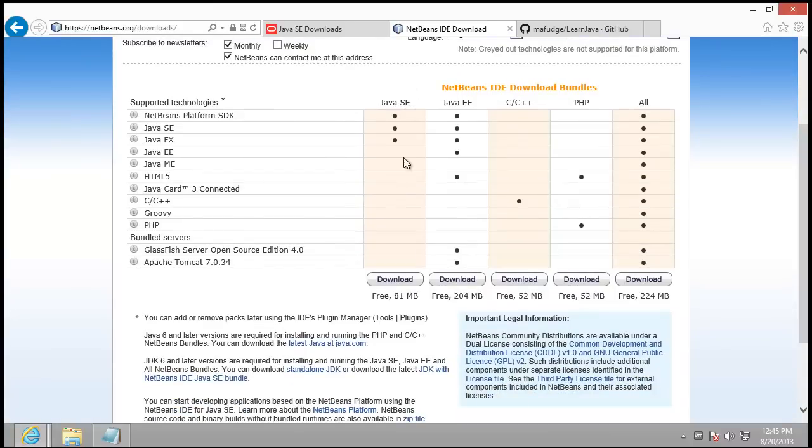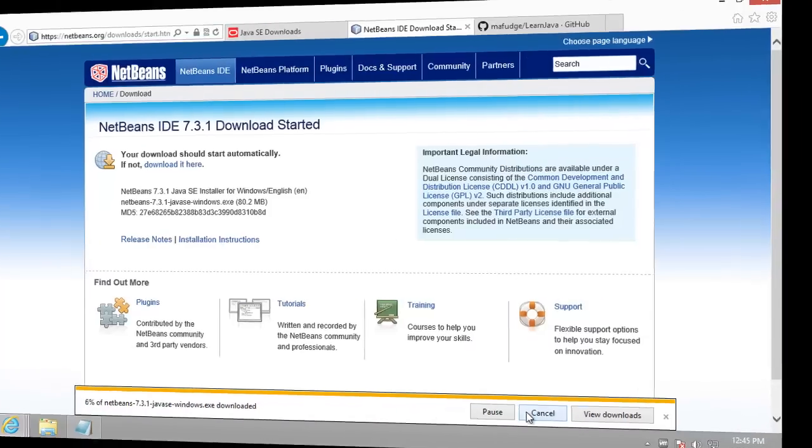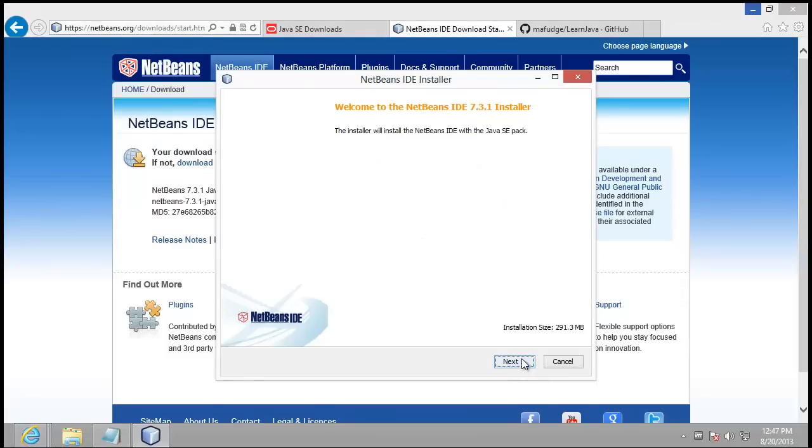And since I installed Java SE, this is the version of Netbeans I'm going to grab right here. Just going to click download. And again, I'm not going to bore you with watching it download. Okay, the download has finished, and I've clicked on the executable, and now user account control again is up here. I'm just going to click yes. It's going to begin the install. All right, I'm going to click Next.